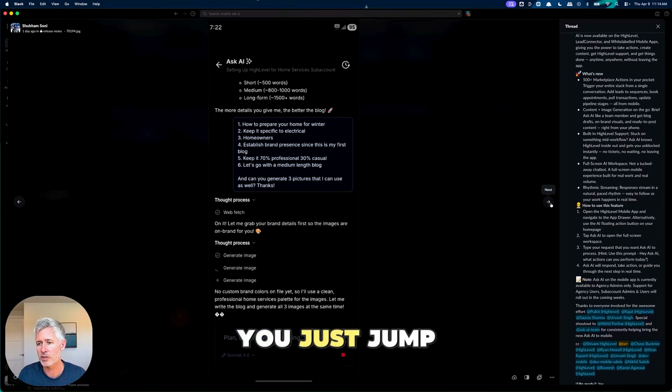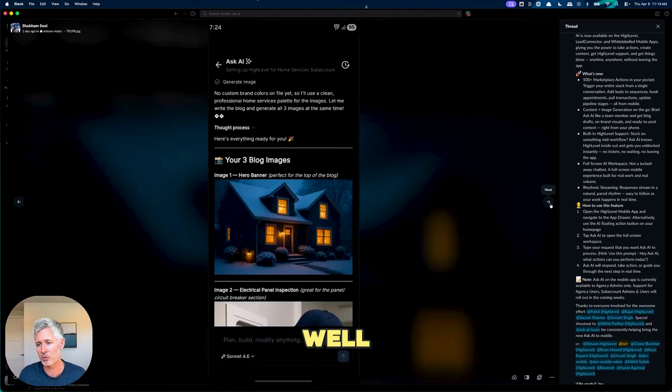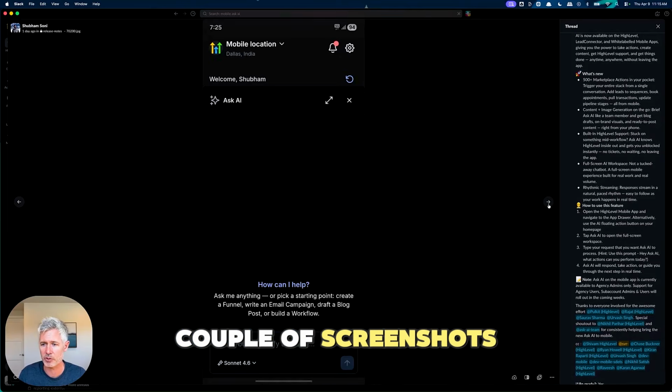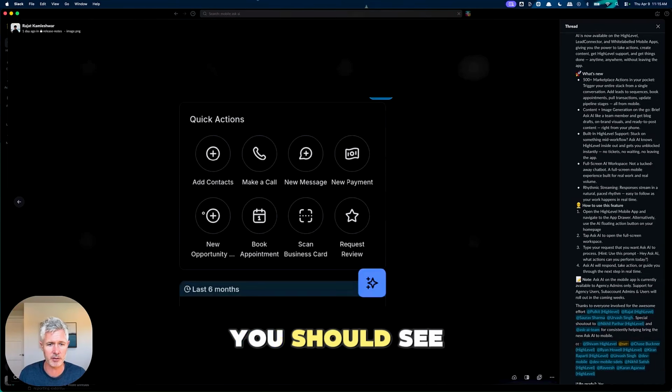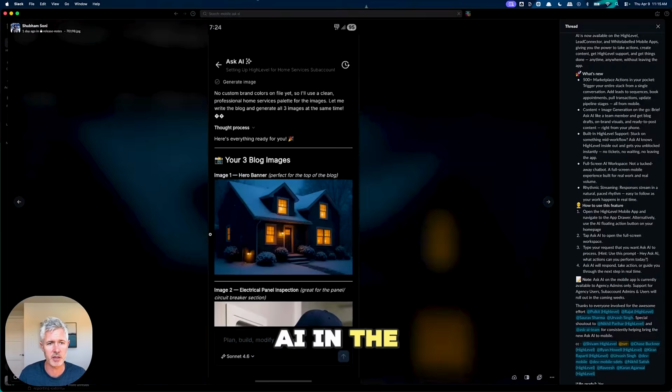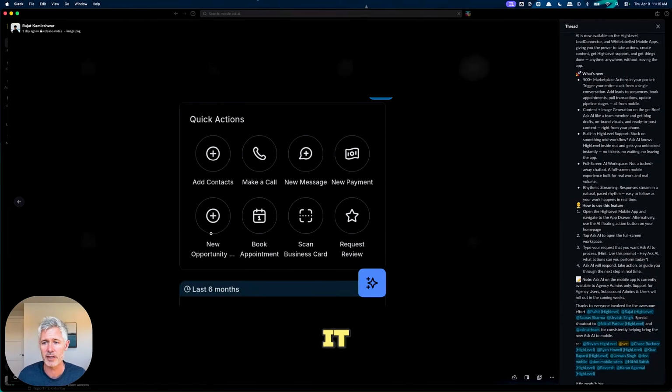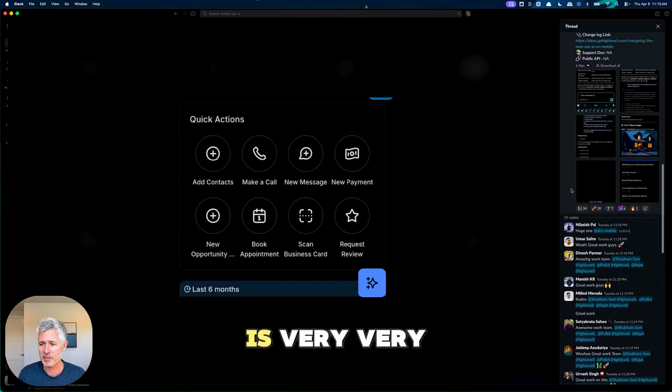Very easy to do. You just jump in to the mobile app and navigate to the app drawer. Alternatively, you can use the AI floating action button on the homepage as well. And then you just, go to town just like you would on the desktop app. And here are a couple of screenshots, kind of what you should see and assume. And there's a little floating Ask AI button. And then of course there is also the Ask AI in the app thing as well, which I don't have a screenshot of. But that's okay, because you'll find it. It's that obvious. So anyways, this is very, very cool.